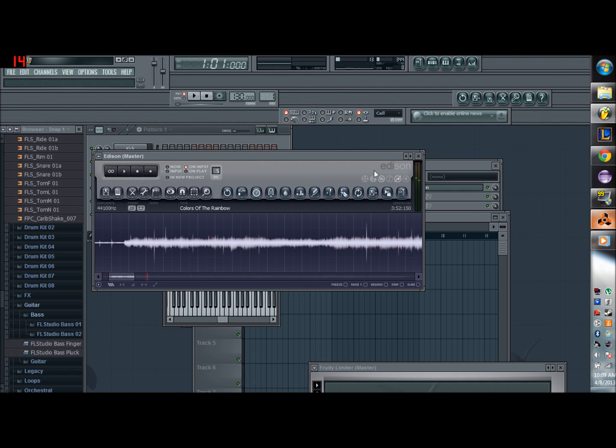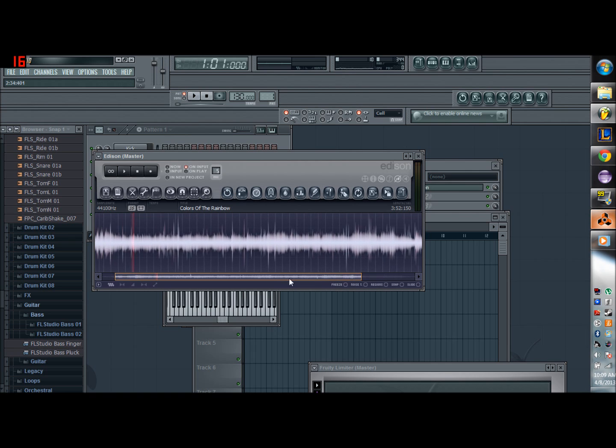Just to show you again what will happen if I don't click the button, I'll show you right now. See how you can't turn it? Alright, so now let's get to the actual sampling part. Like I said, I was probably going to go around here.